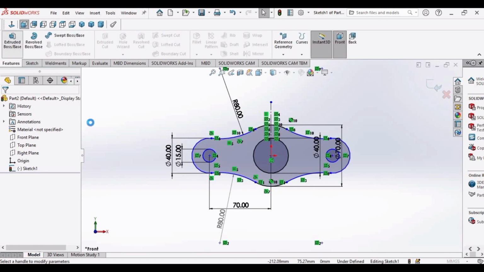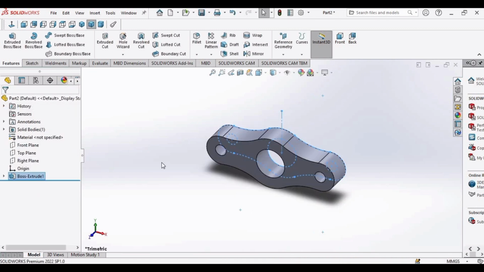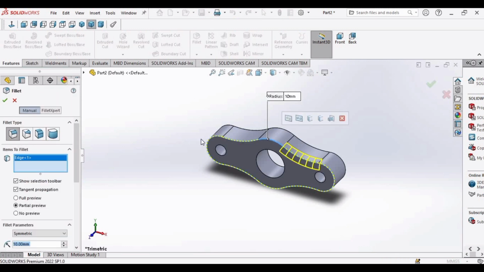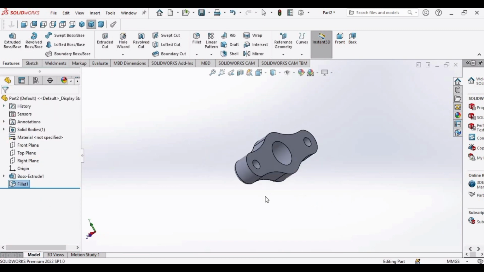And then go to features, select extruded boss command and extrude this up to 30 millimeter. Click OK, and here we have our 3D object. Now select the fillet and then select this edge. Set this to 5. After that, click OK and the fillet is applied.